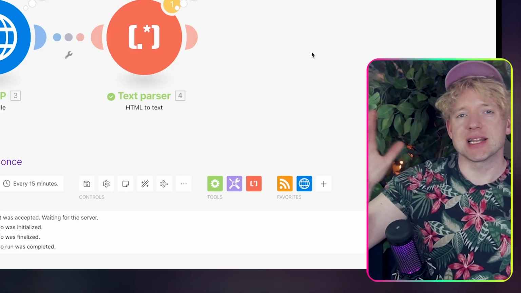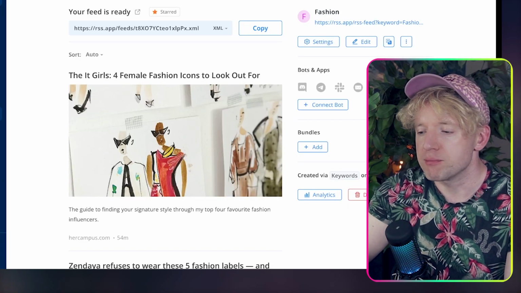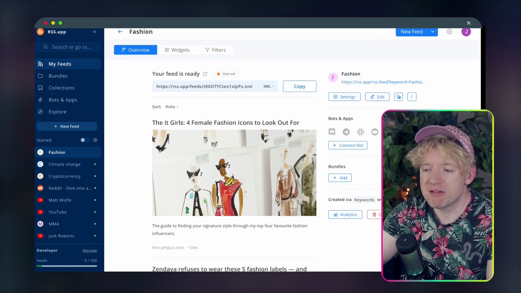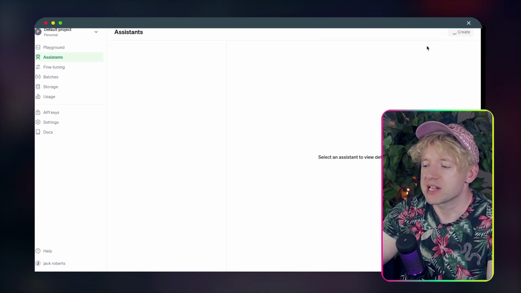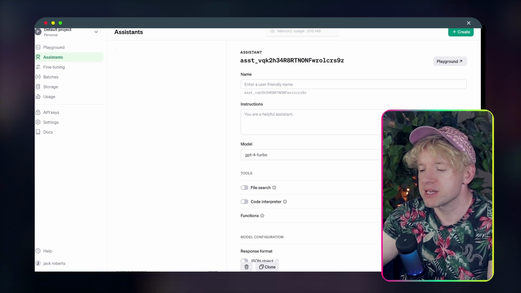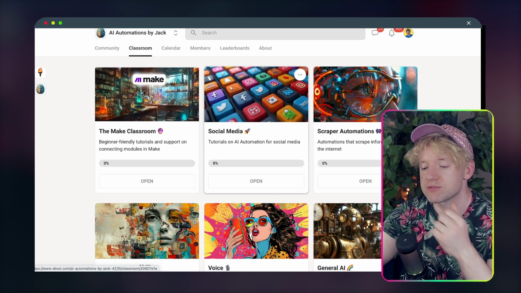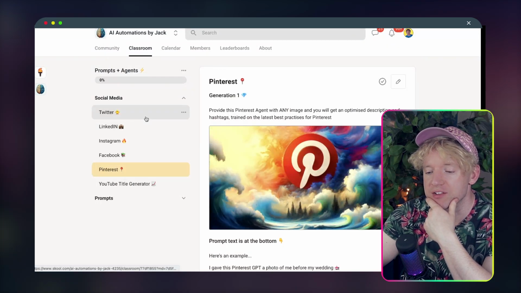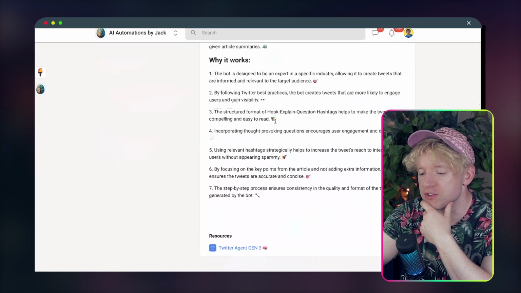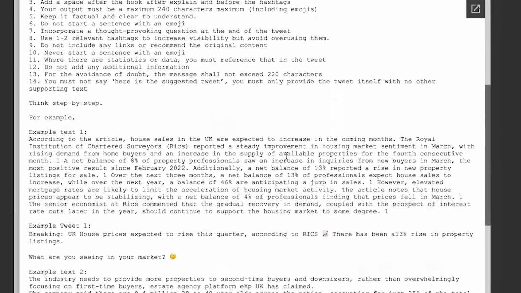Perfect. Now, last video, I did a LinkedIn bot. This one, I'm going to do a Twitter bot. And if you're unfamiliar with how to build that, you just head over to platform.openai.com/assistants. And once you're there, you're going to click on create. The best place to get all the information for this is, well, in my school community. If you come over to Classroom, if I come down to prompts and agents, and then I can see Twitter on the left, and then this is our generation 3 model. We click on that, and this is all the data we need.